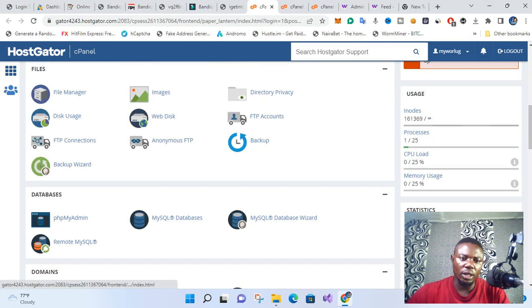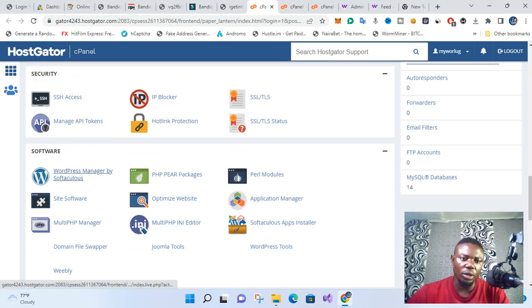So the next option is to scroll down to where you're going to see software. Okay, you're going to see software. I'm going to say WordPress management by Softaculous, or you go to software application installer. So let me just go with this.